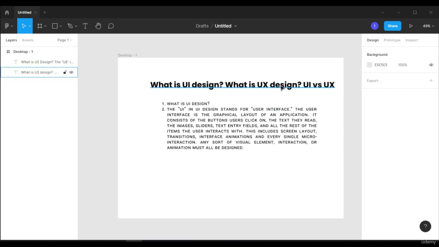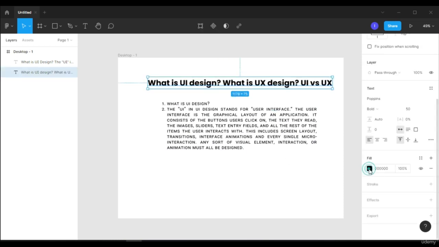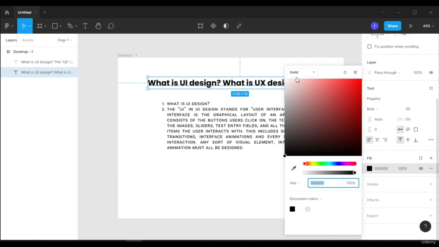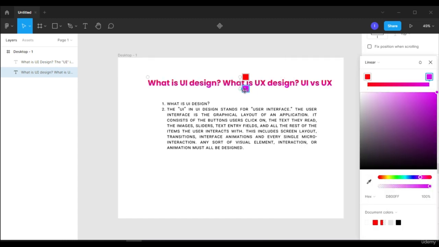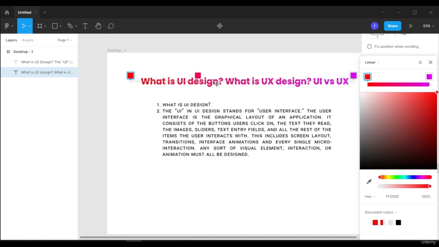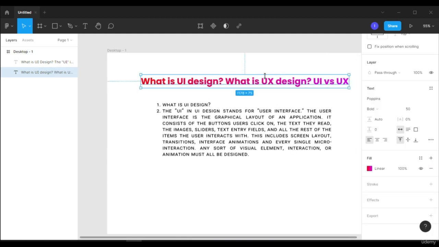Let's select this text. Let's add some color in it. So currently it is in solid, so if you want you can also make them gradient by using this linear. The first color is red, and let's make this color into like a purple like this, and let's increase the opacity up to full, and let's adjust this bar. So you can see the gradient is added on our text. So gradient effect is added on this text.